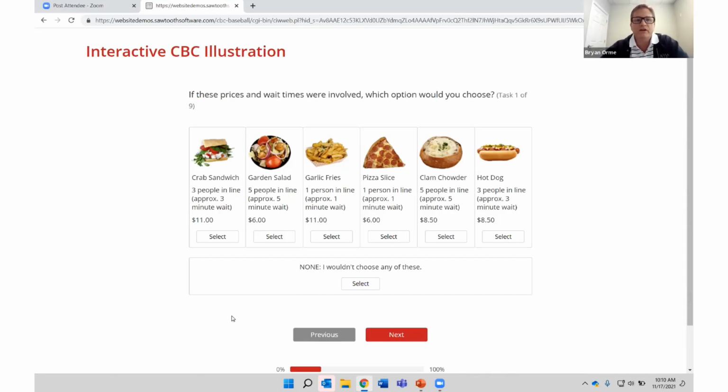And I'd look at this and I'd say, you know, this pizza slice, I'm kind of an impatient person. I don't want to wait a long time. There's not very many people in line. It's only $6 for the pizza slice. I'm going to go ahead and select that one. So that's the first of my 9 questions.